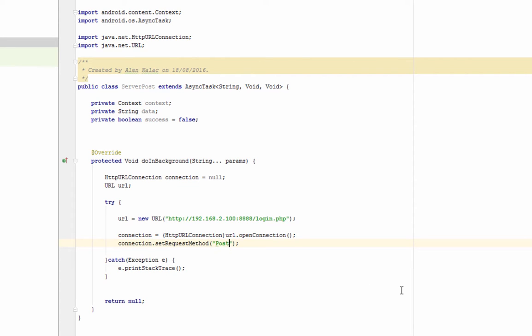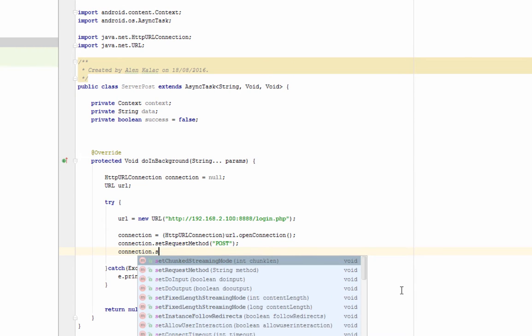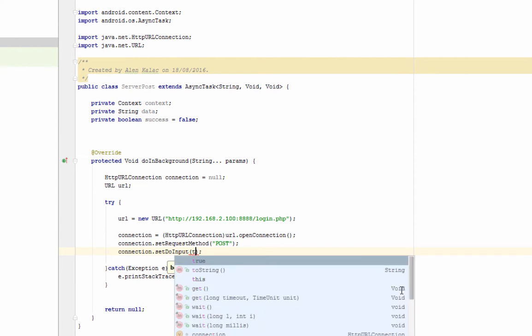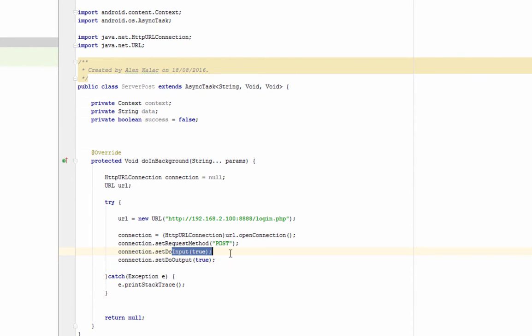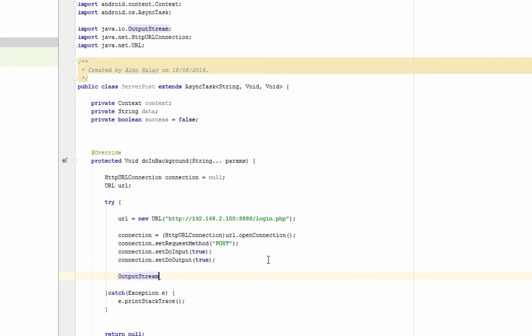So just capital letters, POST. We also want to set doInput and doOutput to true because we want to send and receive. Do output and do input. There we go. The doInput basically means that we want to put things into the connection, and doOutput is that we want to read the request back. Okay, so now that we have that, we can create a couple of streams. So the first one is the output stream.